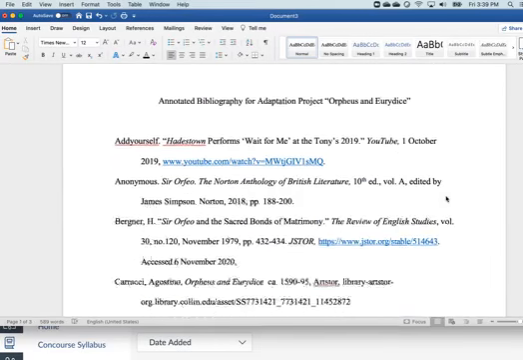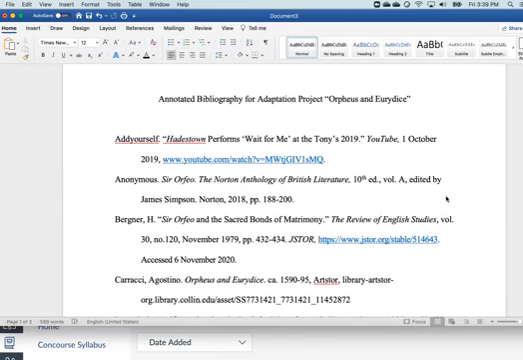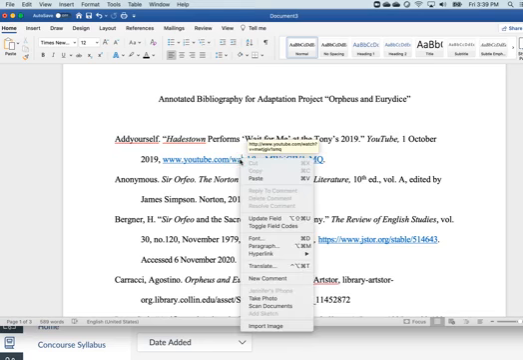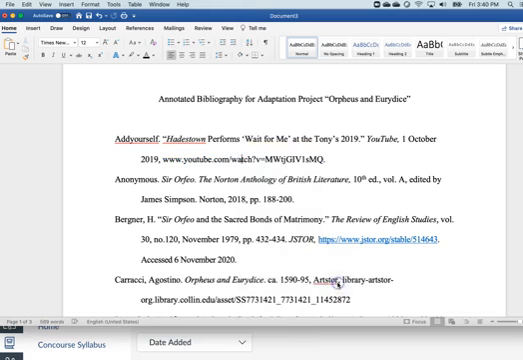Now, those are the citations, but you need to add annotations. Oh, one more thing. Sorry, this is kind of disorganized. I want to remove these hyperlinks. I can right click on them, go to hyperlink, and just remove the hyperlink.